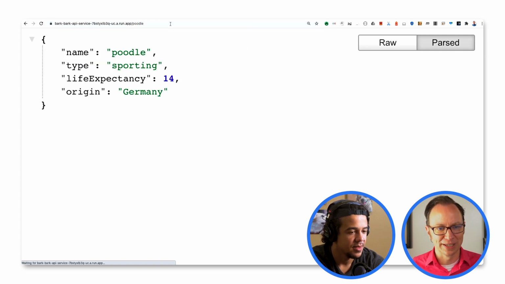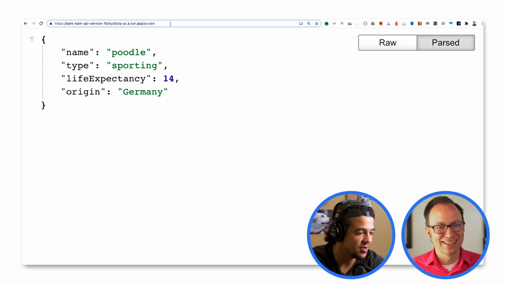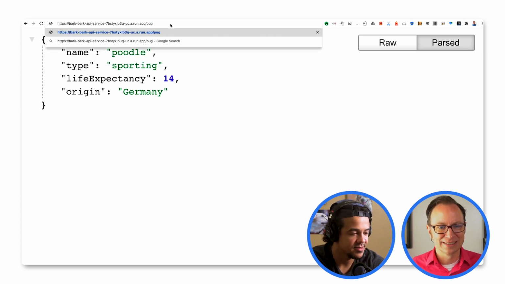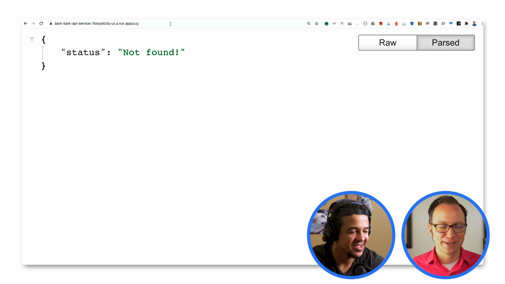Poodle. Let's see if we broke it. We didn't break it. Let's try one more thing. Remember, we have an error message if we don't have that dog. So let's try Pug. Okay. The beloved Pug. That's not my favorite kind of dog. Okay, we'll try it anyway. Okay. Not found. Good. So our error works too.